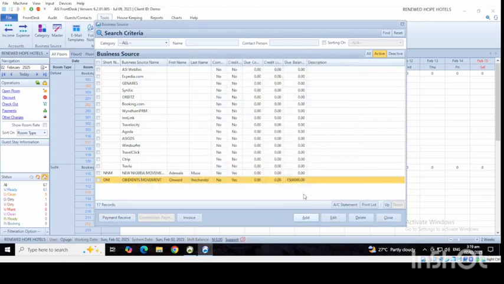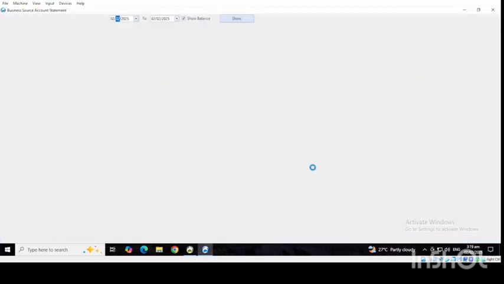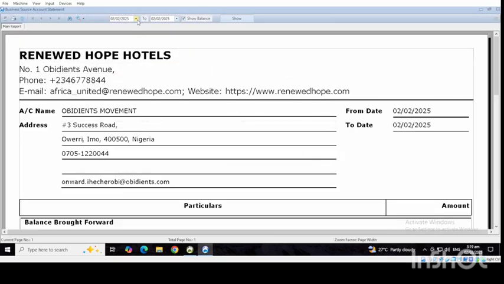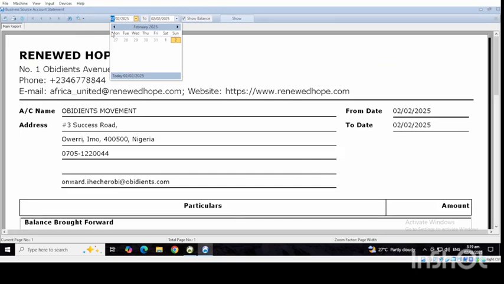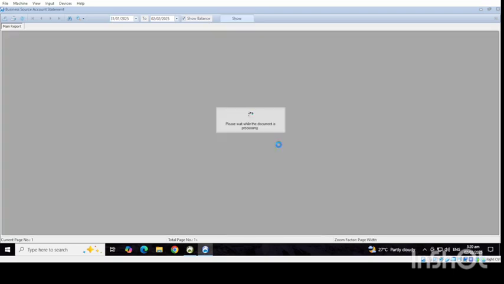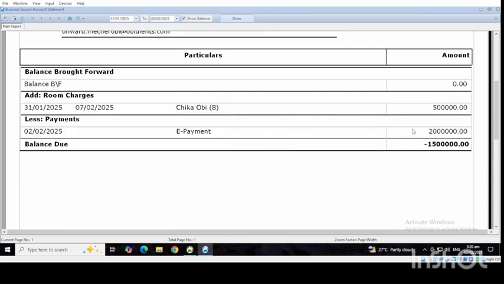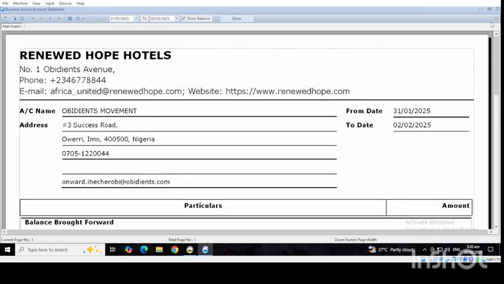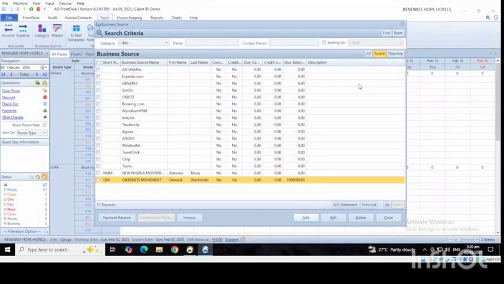So if you go now, you see now that they have a credit balance of 1.5 million, because the money from Mr. Chikobi has been deducted from it. So if I click on account statement again, starting from maybe yesterday or from 31st, show. So Chikobi consumed 500,000, e-payment. They made that e-payment, then paid in 2 million. So they still have 1.5 million in the account that they paid into our hotel account, so they can still consume it.